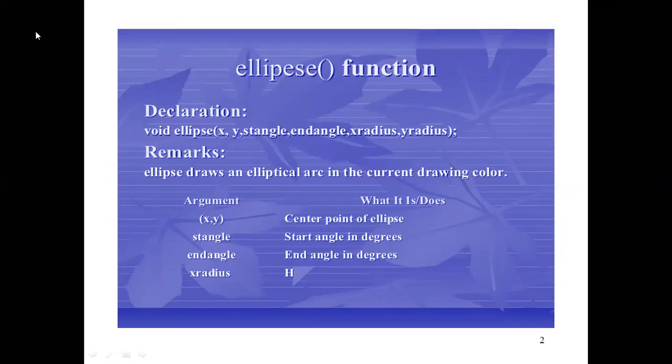Okay, so how will we incorporate the function if we are going to draw the ellipse? Consider void ellipse like this. This is the syntax, because in C programming the syntax is very important. Suppose the syntax for the for loop, the while loop, or printf, scanf; so far you have used a number of functions in C programming. Similarly here you can use void ellipse like this: x comma y comma start angle comma end angle comma x radius and comma y radius.